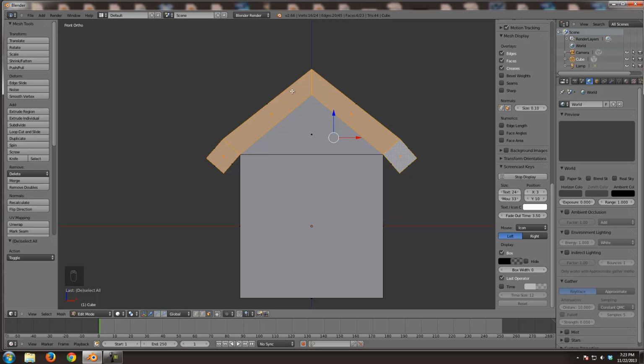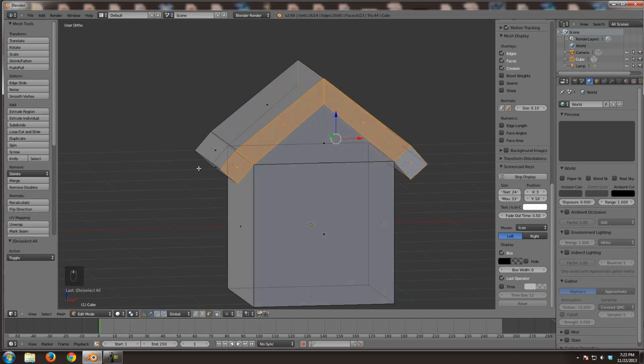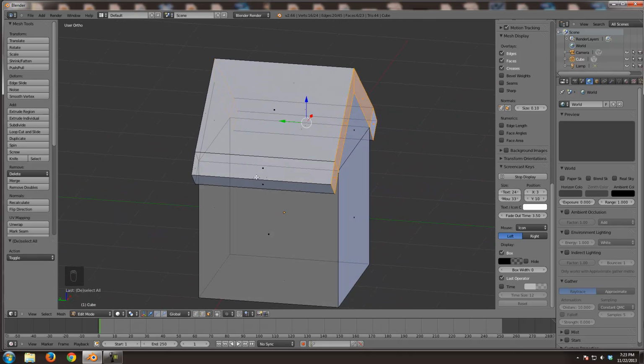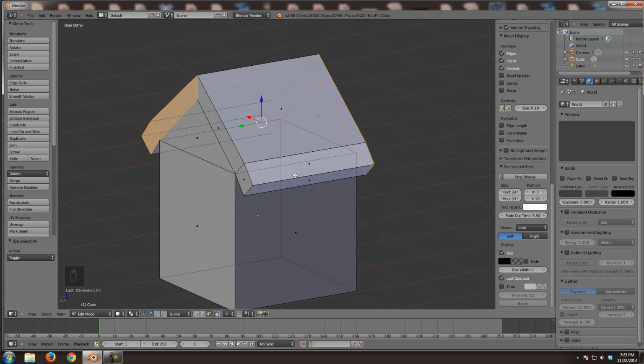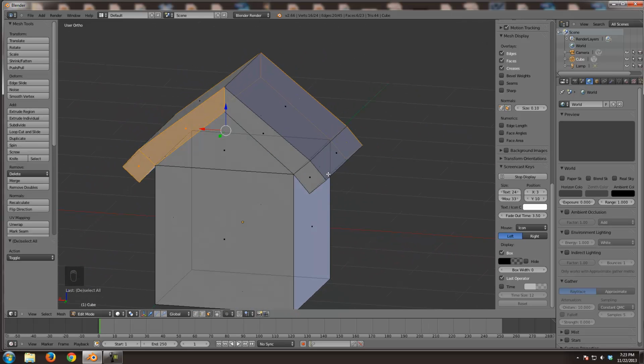You don't need to click any of the top ones or the ones underneath, just these inner ones until they're all orange and selected. And then just middle mouse click and hold and drag your mouse and rotate your perspective until you see the other side.